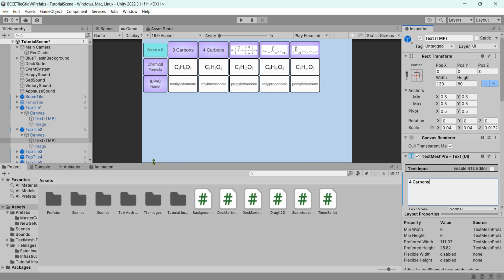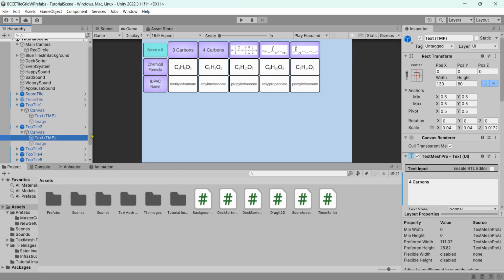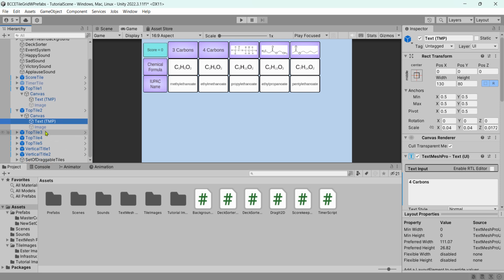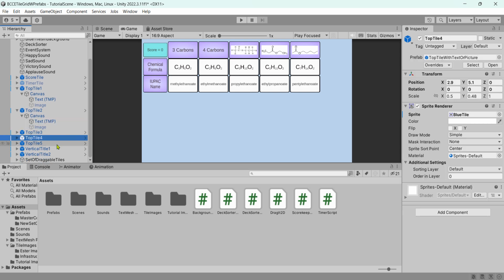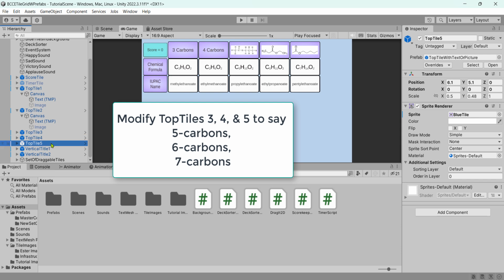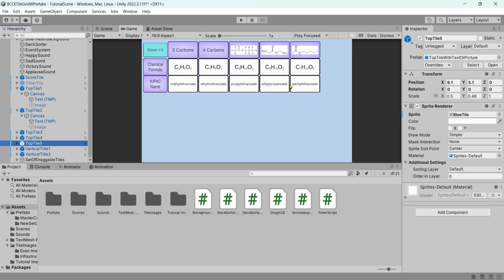All right, so I want you to continue with top tiles, scrolling down here on the left. Top tile 3, top tile 4, top tile 5, and make them say 5, 6, 7 carbons. Okay, pause the video, come back when you've done that, and we'll move on.